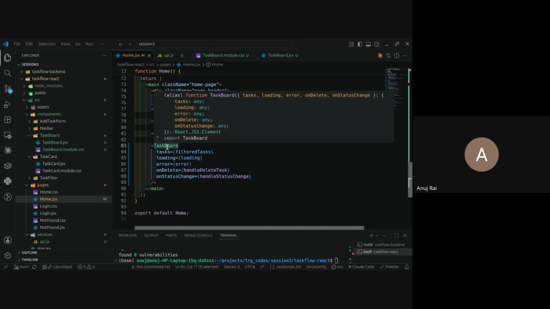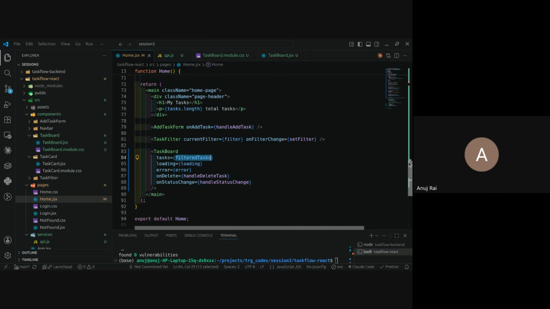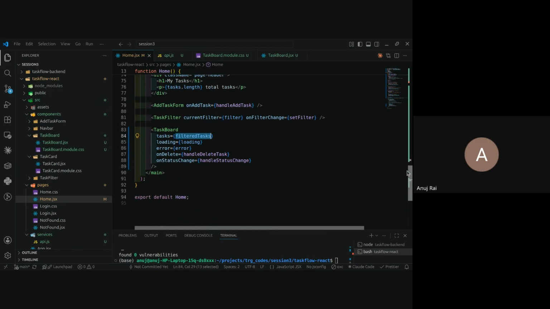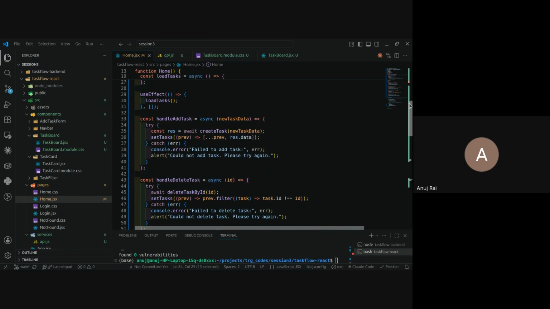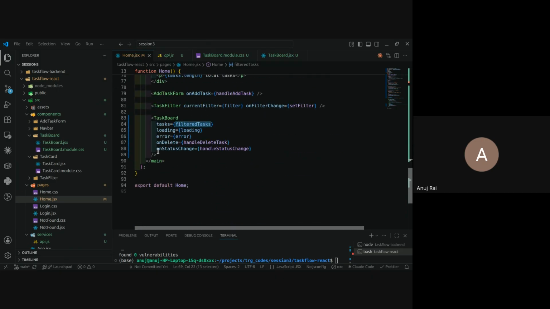To the task board component, we are going to pass the filtered tasks rather than the whole task list, based on what filter the user has chosen. The tasks are getting filtered over here, and we are passing a subset of the tasks. We are passing the loading prop, error prop, and on delete handler and on status change handler. So now let's see these changes in action.